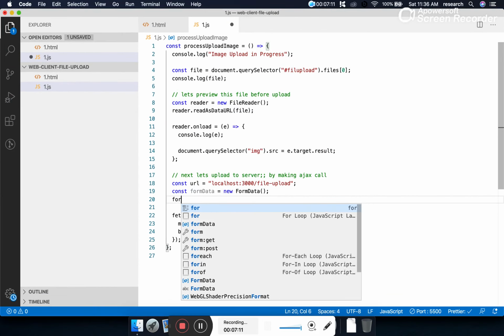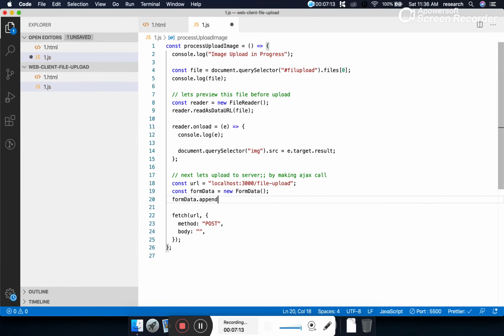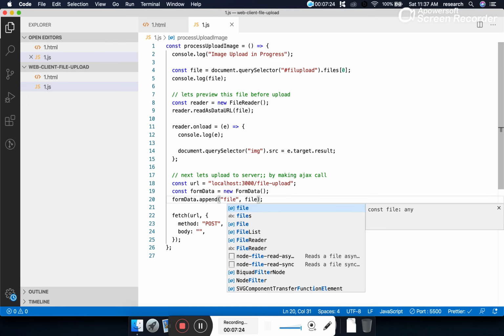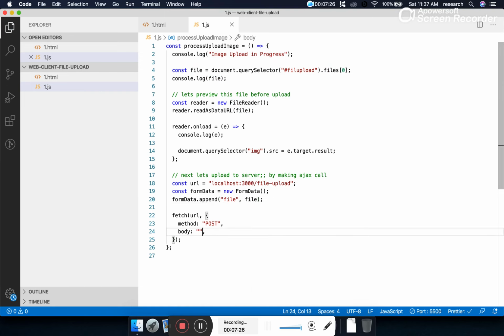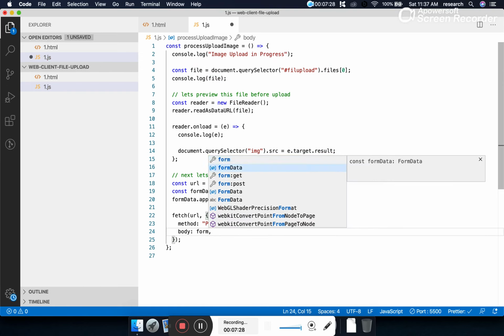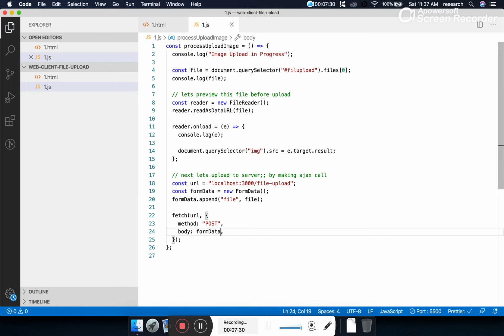Here in the form data we are appending the information. So what is our key name? The field name is file, and this is the value. Now let's send this file object here as a value. And now in the body we can send the form data. So we are good to go. We are now good to make our API call.